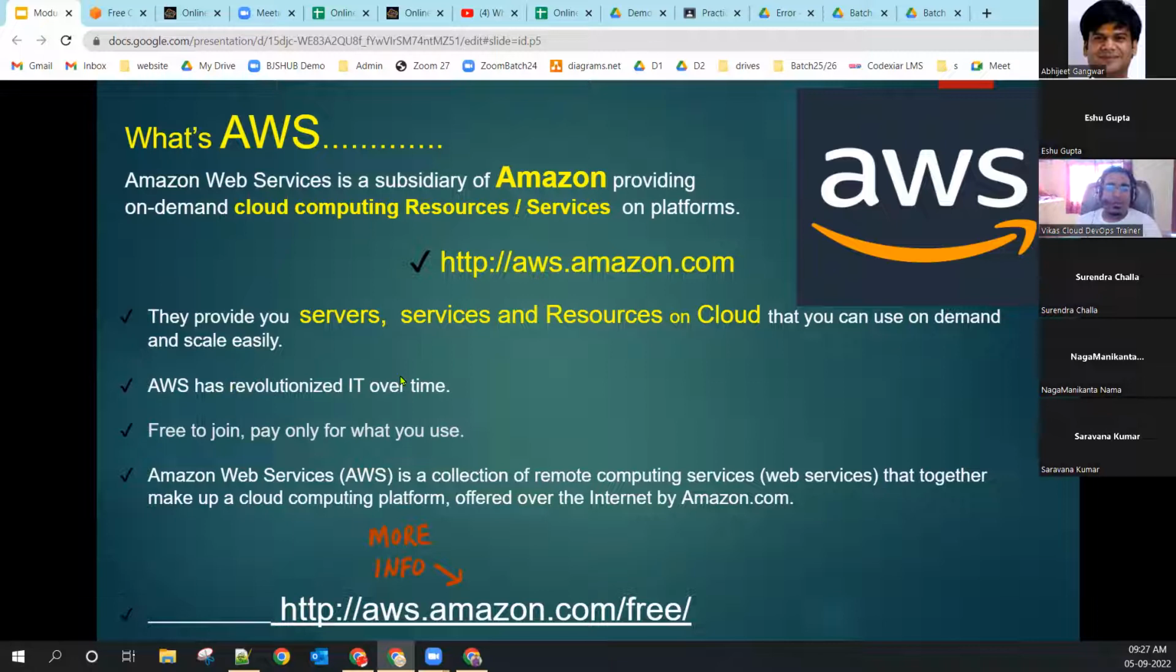A revolution over time. Can anyone answer when AWS was introduced, and how many years old this tool is? 2003. Okay, let us consider 2003, which means it is still 19 years old, right? AWS never came with 200 services from day one. It was introduced with two services, and slowly the services have been increasing, and we are going to use them.